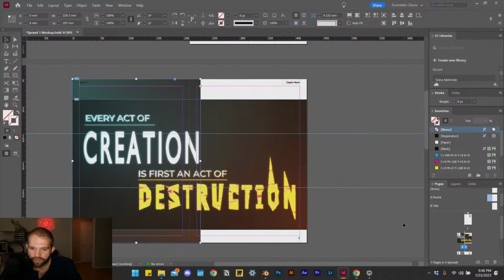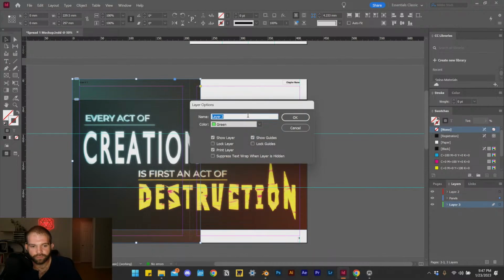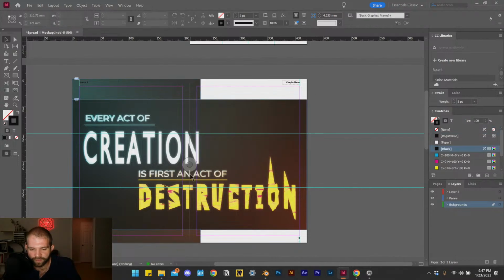Now, again, I'm just mocking things up. So I'm going to go over to my layers. Rather than panels, I'm going to place a layer right under that. Same thing as with pages, right? You can just use the bottom right icon to create a new layer. And this one I will call backgrounds, in case that I ever need backgrounds besides the panels.